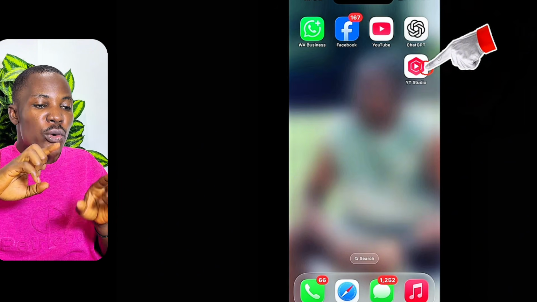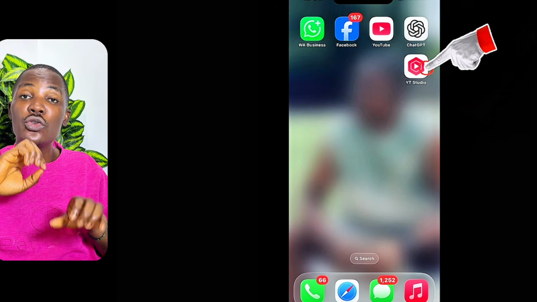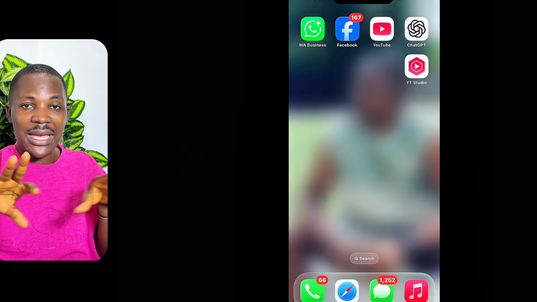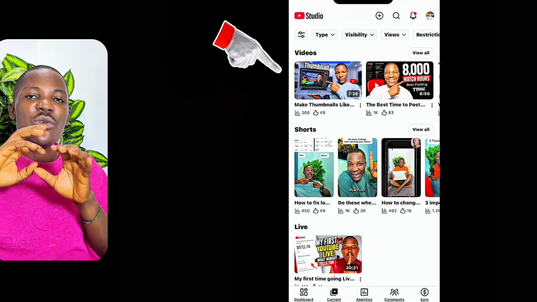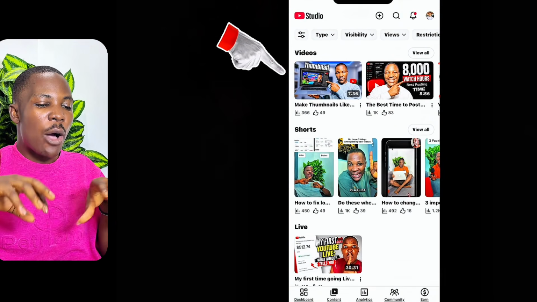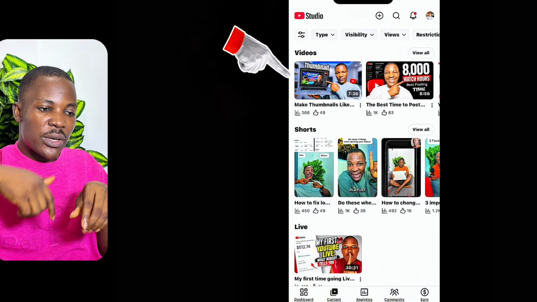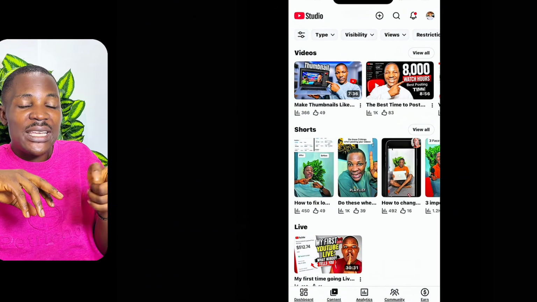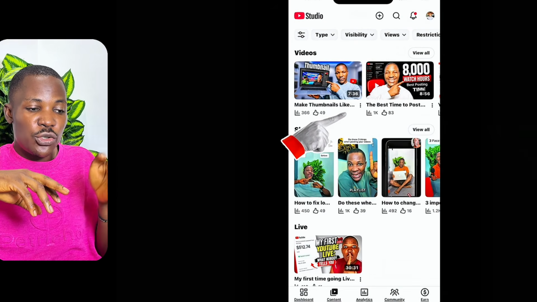For example, open your YouTube Studio app. If you don't have your YouTube Studio app, you can download it from your Play Store or App Store, irrespective of the phone you are using. After you have downloaded it, go ahead and open it. Now make sure you click on content down below in order for you to see all your videos. So when you click on content, you will see the video we are working on.